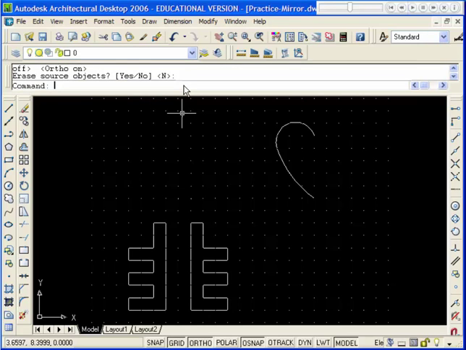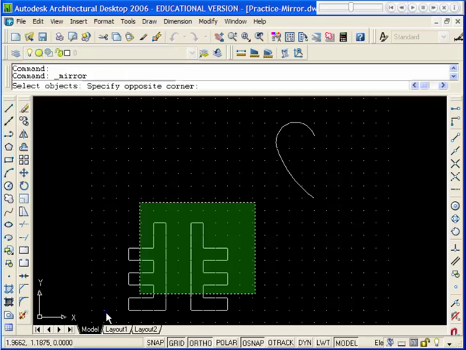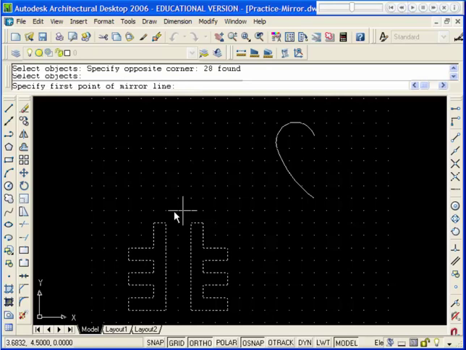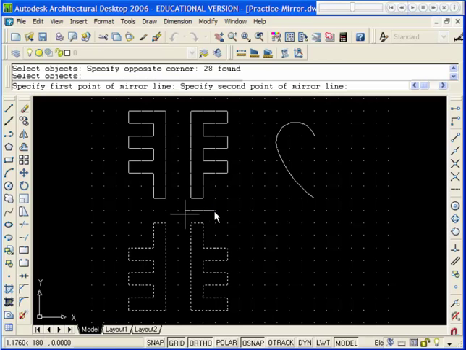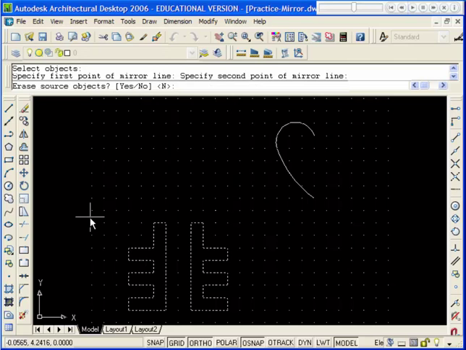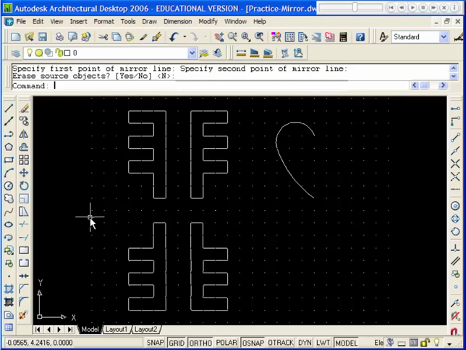I just hit Enter. Now I will go to Mirror again, and I'll select those objects, and let's say I want to mirror them to the top. I'll specify the first point of the mirror line, and with ortho on, I'll mirror them across so that they are going to appear above the original objects. Delete all objects, no. And there I've mirrored the objects.